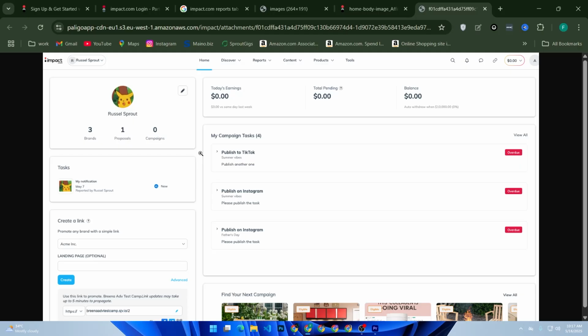Now let's talk about why Impact.com. Trusted by major brands, Impact.com partners with top-tier companies like Canva, Walmart, and Lenovo, so you get access to legit, high-converting affiliate programs.